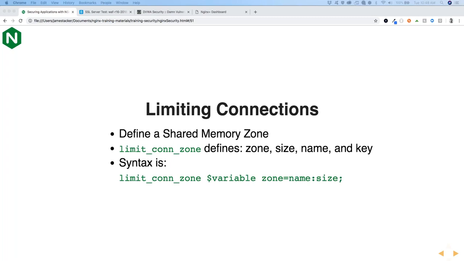So with limiting connections, it's pretty common to limit the value or rate limit based on a client IP address. This is what we're actually going to use in the next example to serve as our key for applying the rate limit. In this case, the variable would be either $remote_addr, which is the octet form of the client IP, or $binary_remote_addr, which would be the byte form.